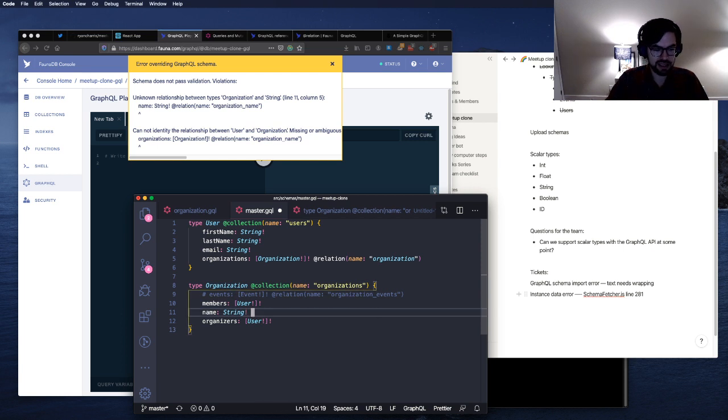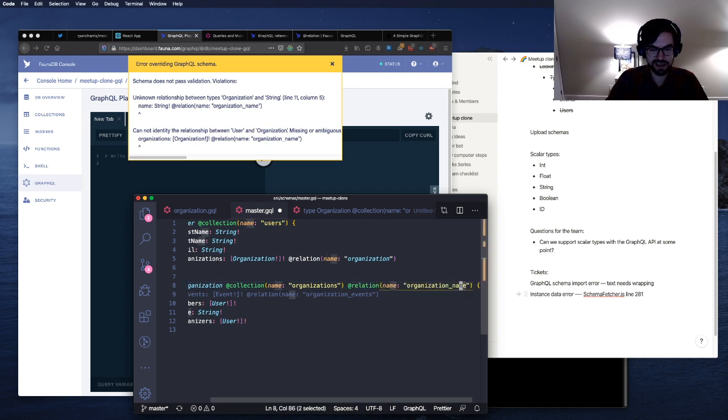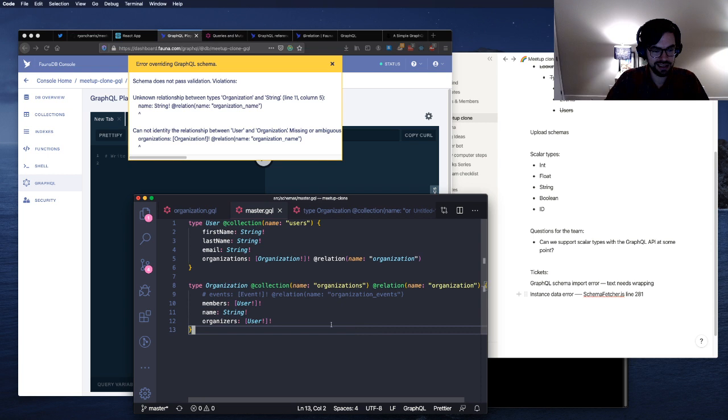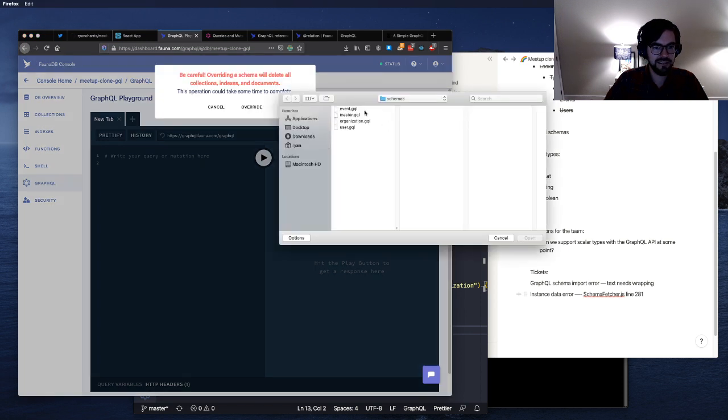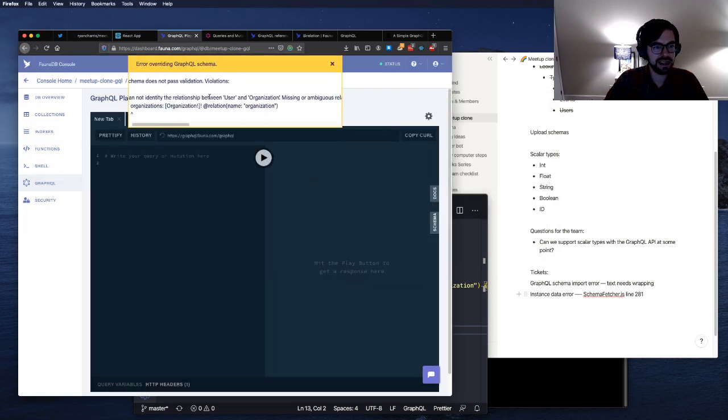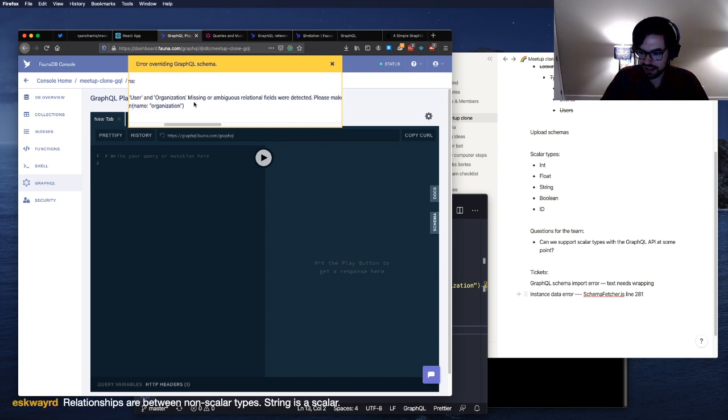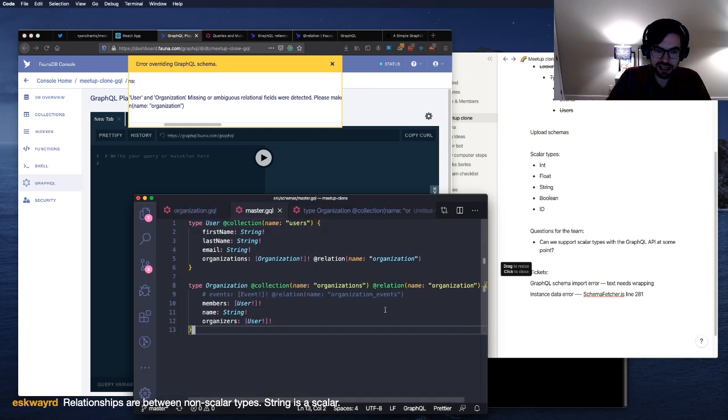I did see this elsewhere in my travels on the internet. Let's see if this does it. Probably not. Ah, I think it's one less. Relationships are between non-scalar types. Okay. String is a scalar.